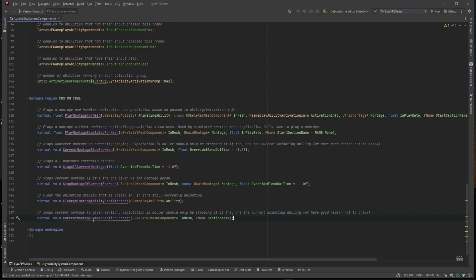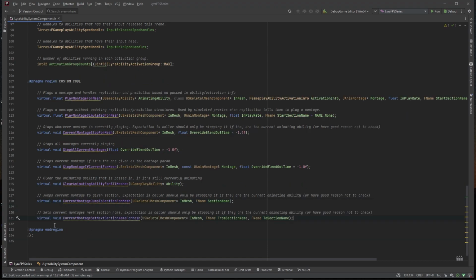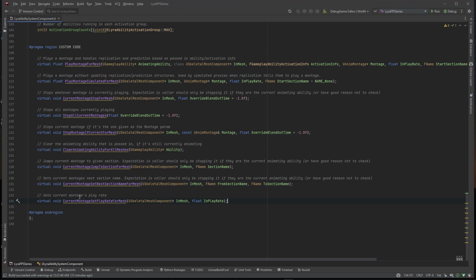It's current montage jump to section for mesh. The next function is a virtual void. It says current montage set next section for, we set the next section name for mesh. The next function is this one here, the virtual void current montage set play rate for mesh. So this will just set the play rate.